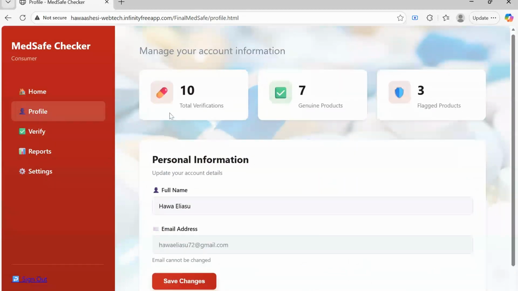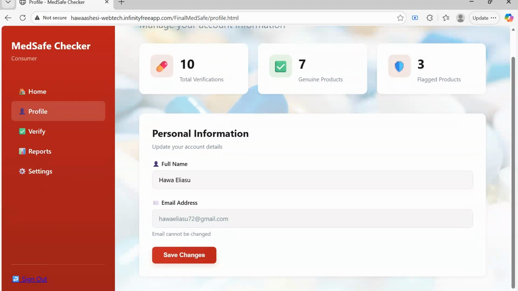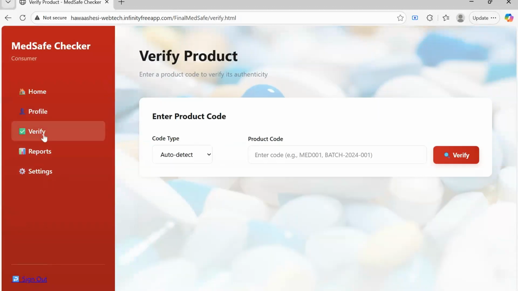The profile shows you the number of verifications you've done, which of them were genuine products and which were flagged, whether counterfeit or expired. Here you can save your changes, but your email cannot be changed. The email you started with is what you're going to use. This is to ensure data privacy and to stop people switching to do other things on the website. When you come to verify, this is where you verify a medication. You just enter the code of that specific medication.